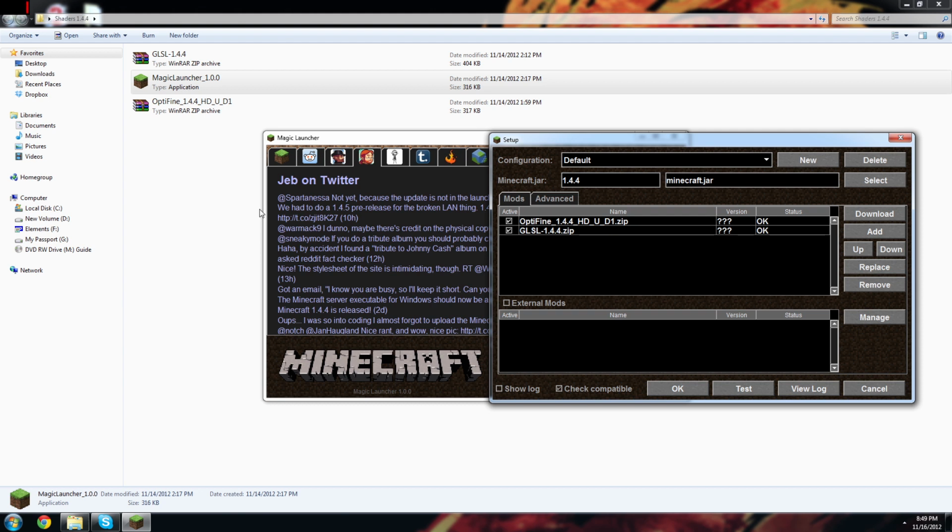So all you do, at the gist of it, is that you add the two of them into your Magic Launcher mod list. On the main screen, there'll be a button that says Setup. The reason I'm not showing it is because it has my username and password and stuff, and I don't want to show that off, obviously.